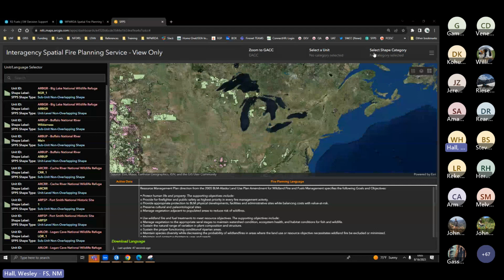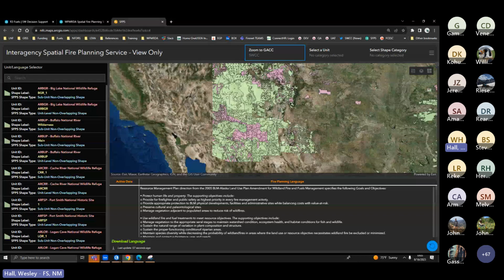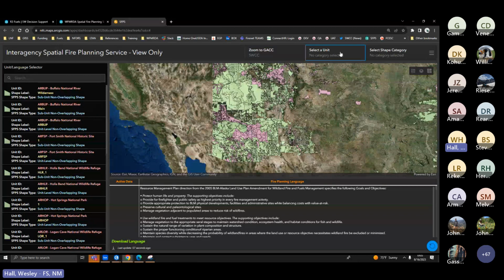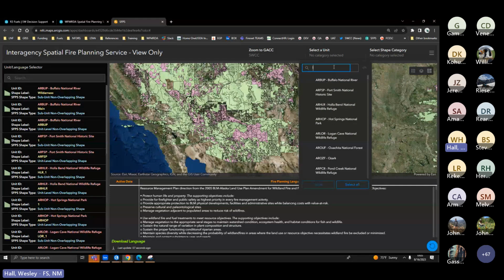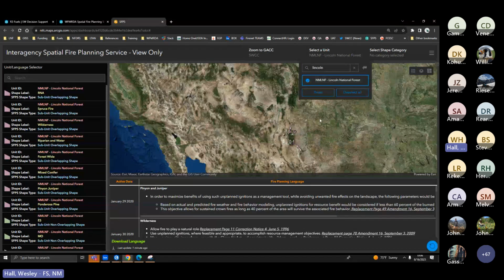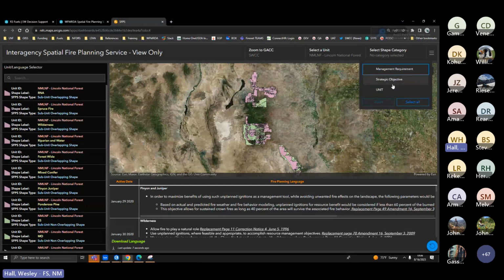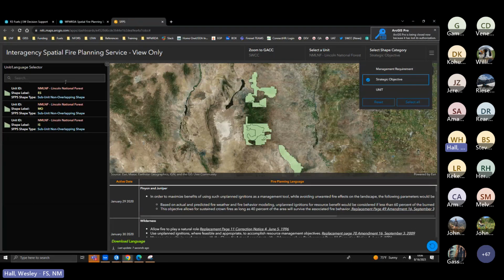It functions through a series of filters on the top. I can start with filtering by my GACC, which just zooms you to the area of your interest where you're located. And then you can filter by your unit. If you know your unit's identifier, you can search for it. We're going to come down here to the Lincoln National Forest because that's where I'm at. You see my little forest down here. And then you've got your shape categories. These are the old shape names coming out of WFDSS Classic. So if I did strategic objectives, it would show the strategic objectives for the forest. And it also shows the new shape type that it'll be translating to, which would be subunit non-overlapping shapes. So you see I have 3 different strategic objectives for this forest.